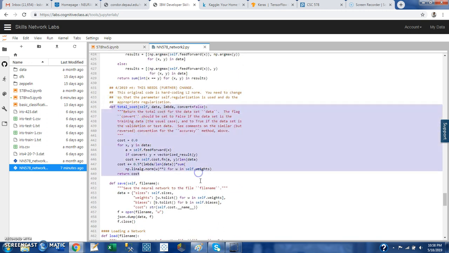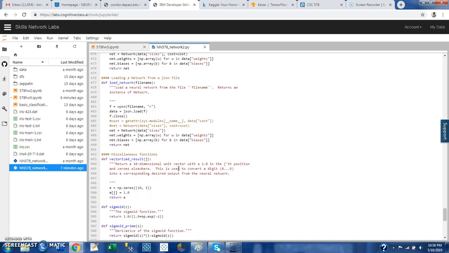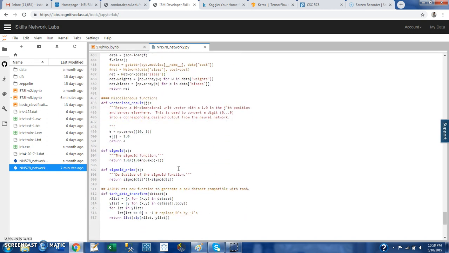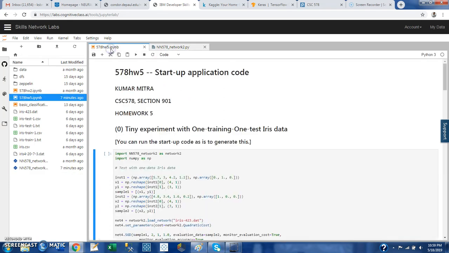Going through total cost. And that's the end of network2.py. Going to the application code itself and comparing against the results. So let's go through that piece.